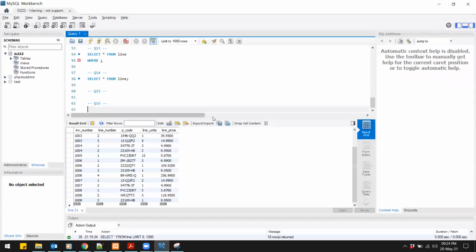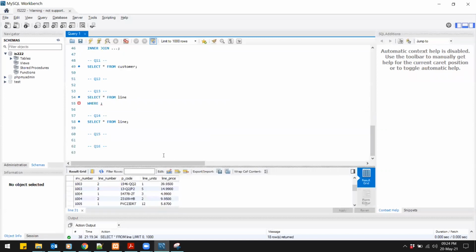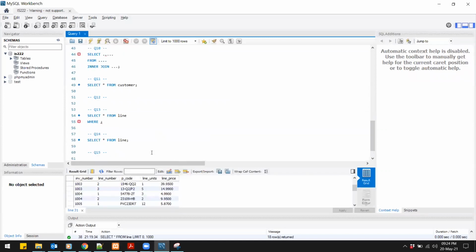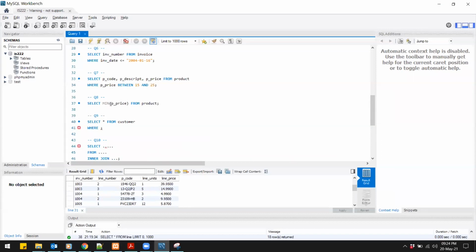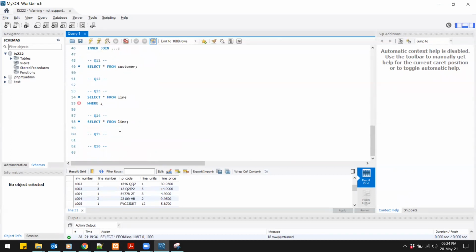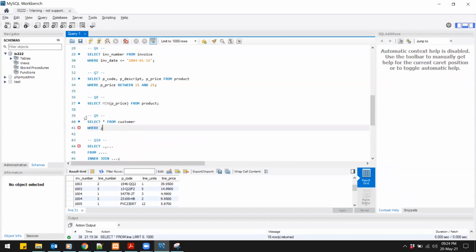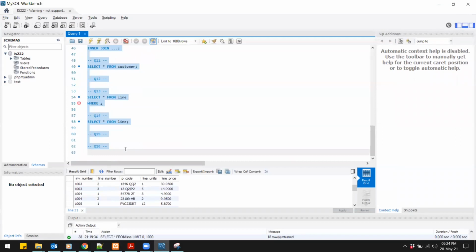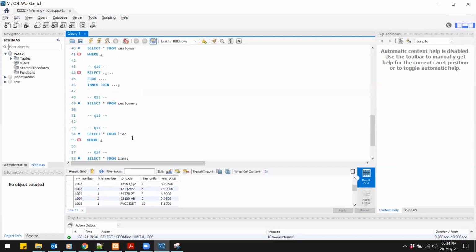Okay, so that was all for this lab. Once you are done, make sure to save this file. Make sure you have the comment and the corresponding query for the particular question. I have given some hints for question numbers 9 to 16. You can follow that and attempt the queries. Okay, so that's all for this lab. Thank you for watching.